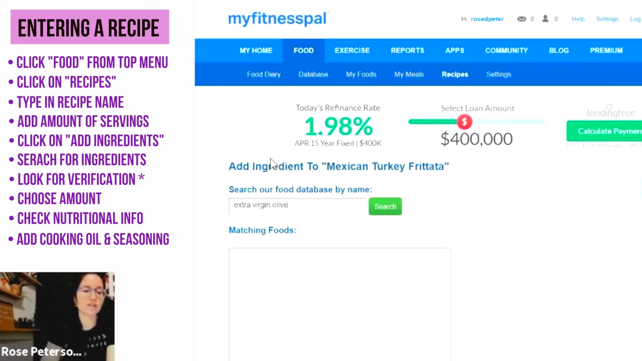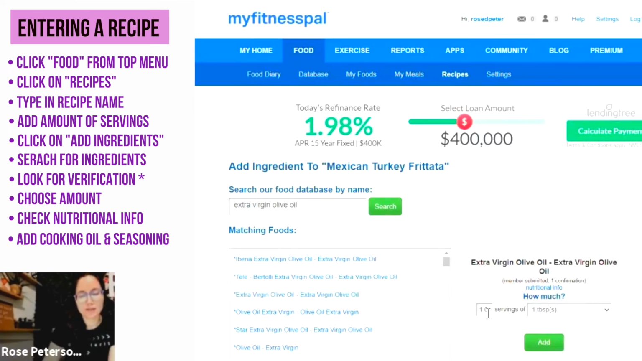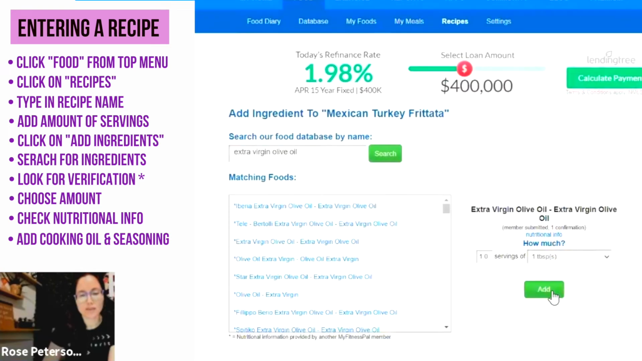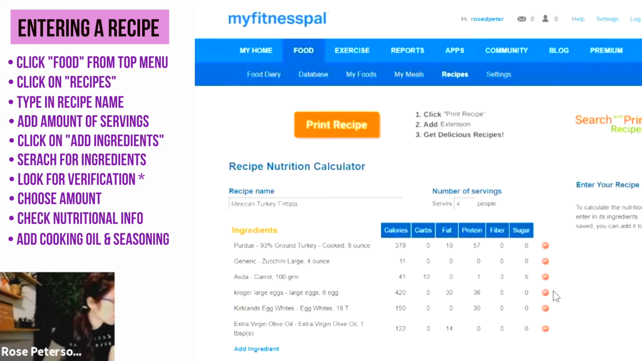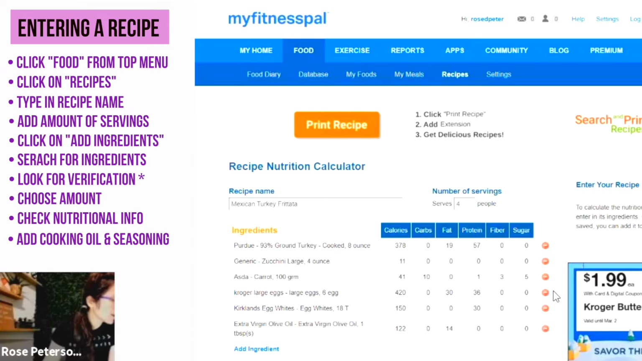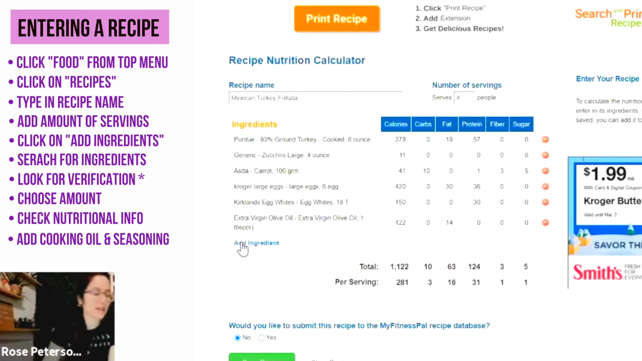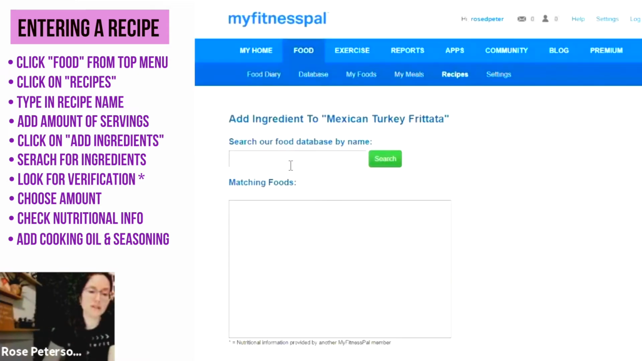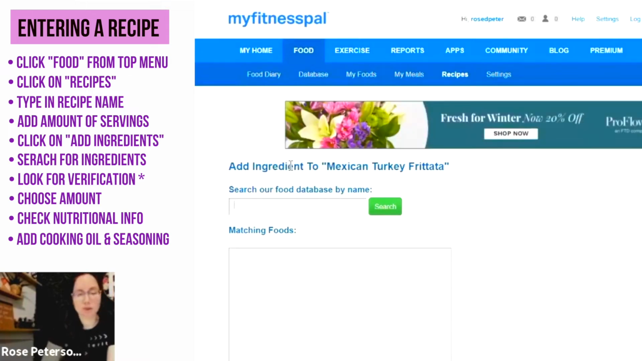Extra virgin olive oil. I'm going to go with tablespoons. I'm going to put 1 tablespoon. I'm going to add that. So it's 1 serving of olive oil. Let's make sure I got everything in. Normally I don't add in seasonings, but I know myself and I know that I like using McCormick's taco seasoning, and I do want to track that.